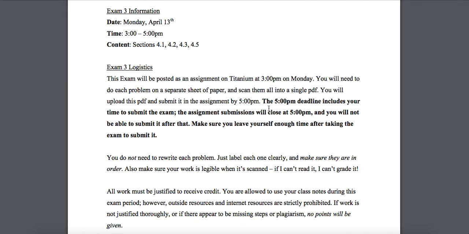Now, this 5 p.m. deadline includes your time to submit the exam. So that doesn't mean you can stop taking the test at 5 and then submit it. It means that the test has to be submitted in the system by 5 p.m. Okay, so the exam will be designed so that it should not take you the full 2 hours to do that, right? So you need to allow yourself some time to submit the assignment, okay?